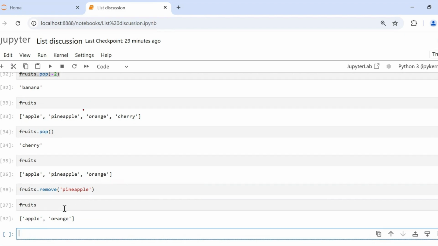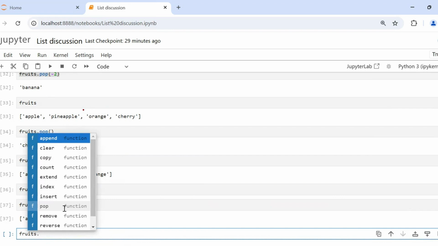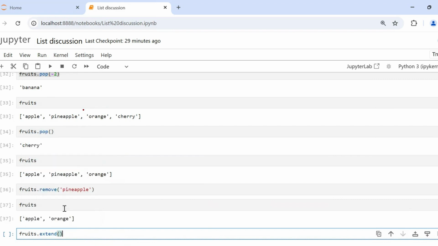So likewise, there are other built-in methods for the fruits or the list data type. There is copy, which is used to create a copy of your existing list. So it's a separate copy that gets created. There is extend. If you want to basically add an item to your list, again, you can use extend, but it is different from insert. Let me show you how. So let's do extend. And let's provide a value.